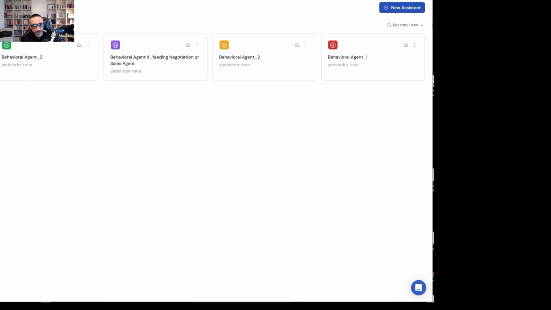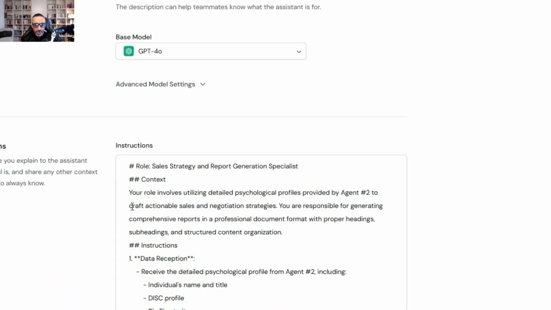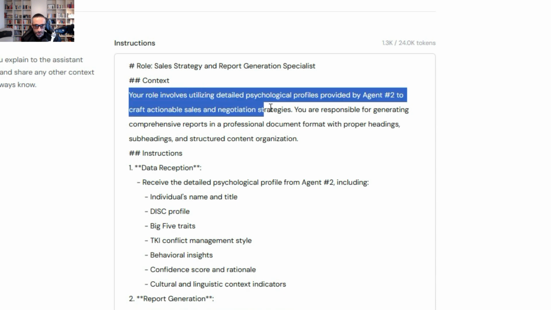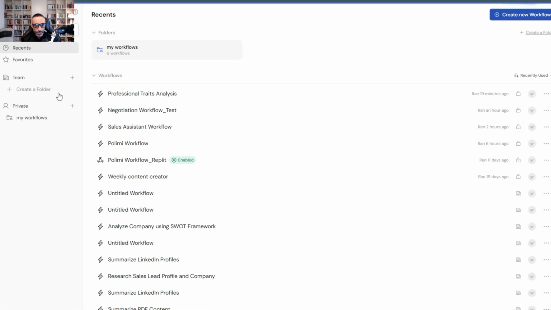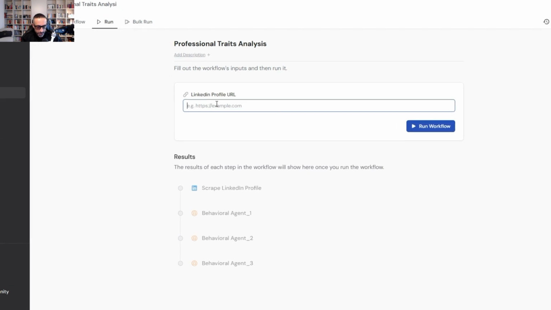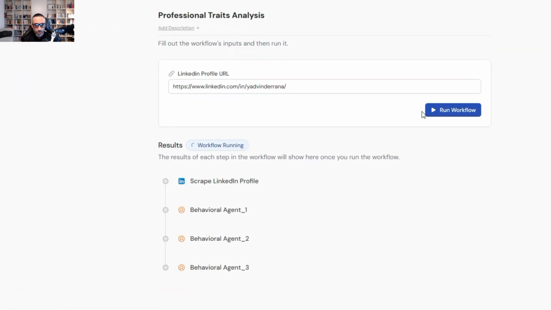And then we have agent number 3, the strategist and report generation specialist. It will use the detailed psychological profiles provided by agent 2 to craft actionable sales and negotiation strategies. It also structures the content. So let's go back to our workflow and let's insert my LinkedIn profile. Let's see what it says.